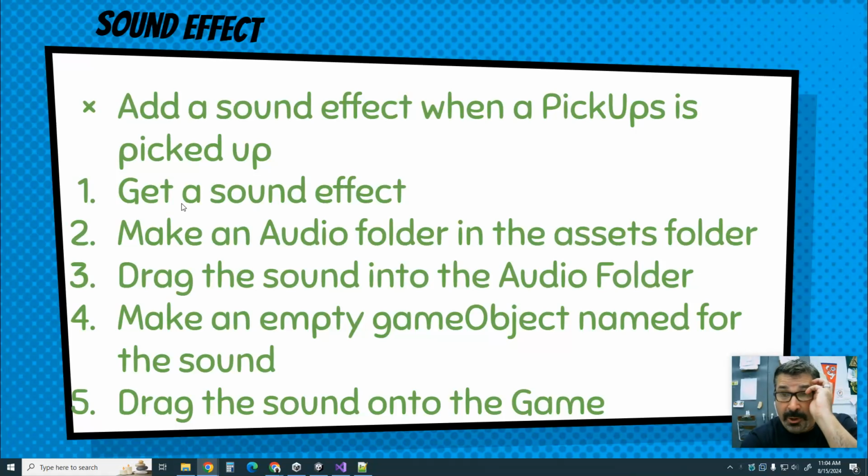All right, so what I want you guys to do is create a sound effect in Audacity, so when the rollerball hits the pickup, it picks it up and makes a sound, or you can get one off the internet. Just make sure you save it as a WAV or an MP3.